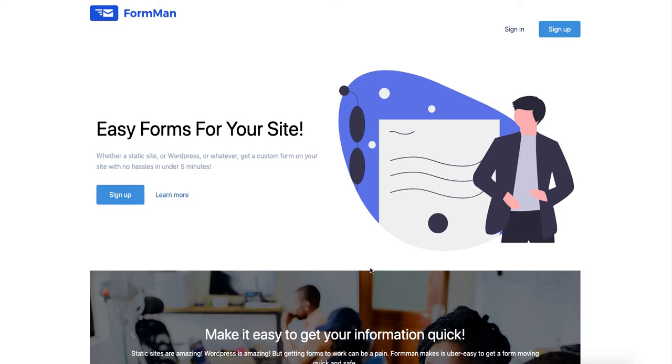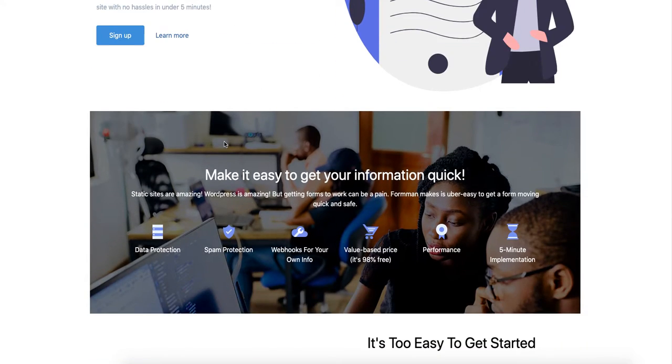Working with Formman is super easy. It is a very simple way to add a form to your website, whether that be a static site, like just HTML, CSS, maybe a little bit of JavaScript. You can throw a form in there without building a whole backend. WordPress site, whatever it might be, you can just easily add a form in there.